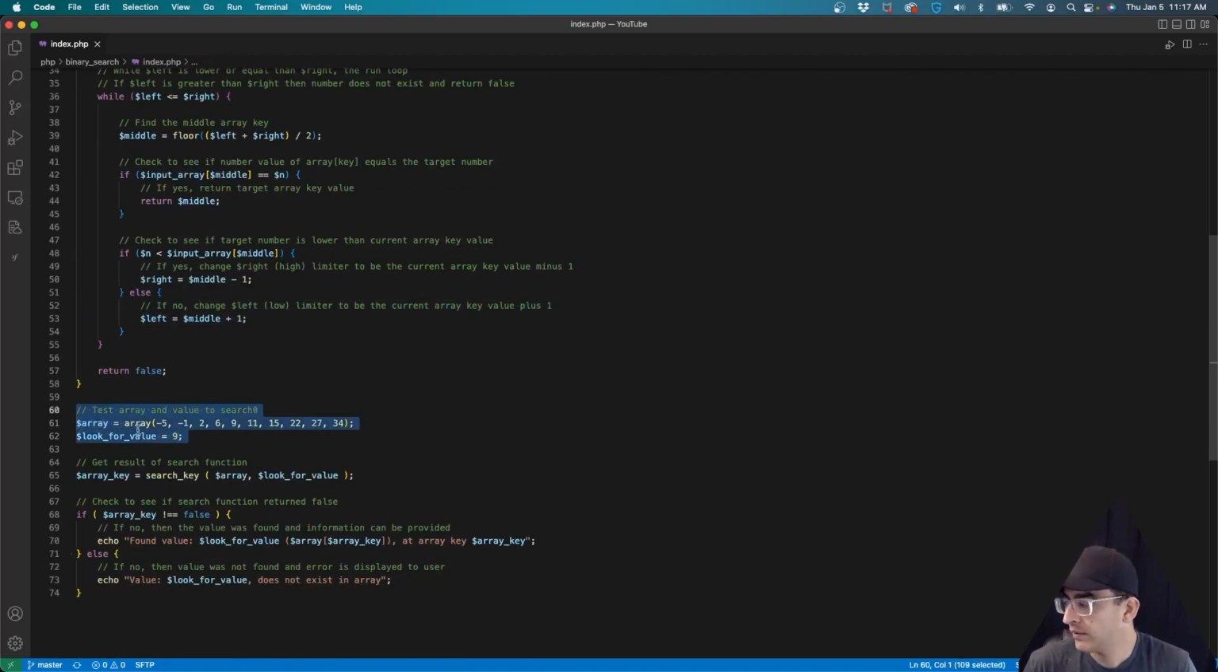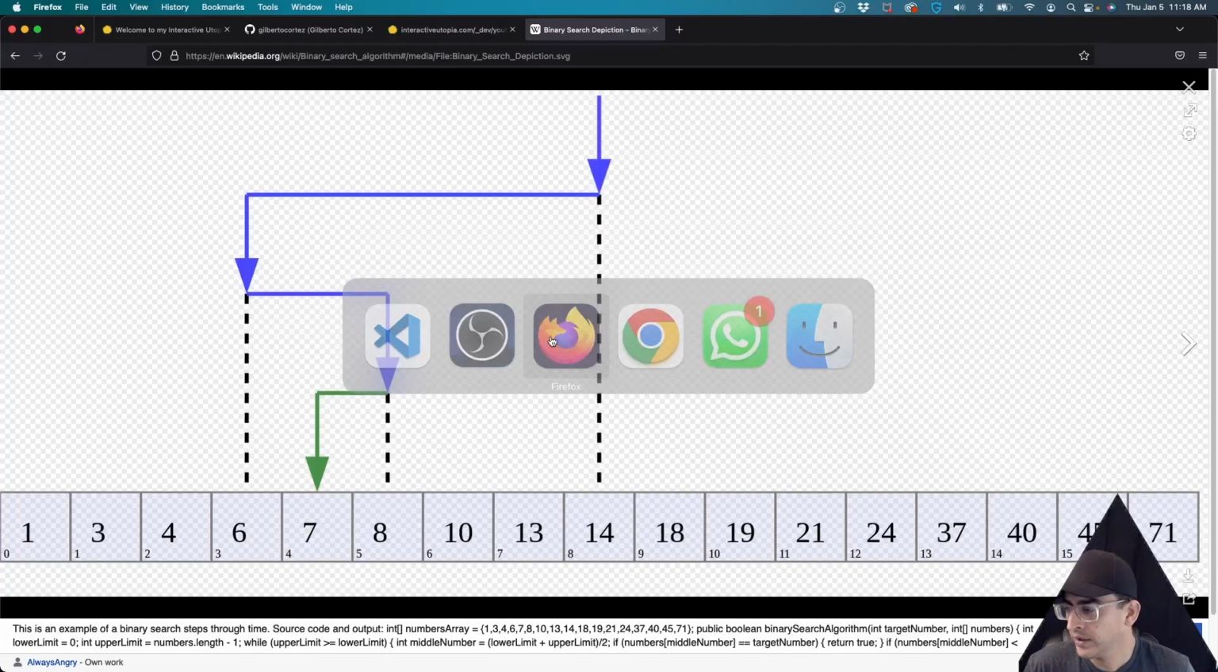We can test it. We provide an array, it could be whatever array, and we provide the value we're looking for, we call the function, and then it's going to give us the answer back, true, false, whatever is going on. From there, we just display that to the user, found the value or did not find the value. So let's go to Firefox real quick.